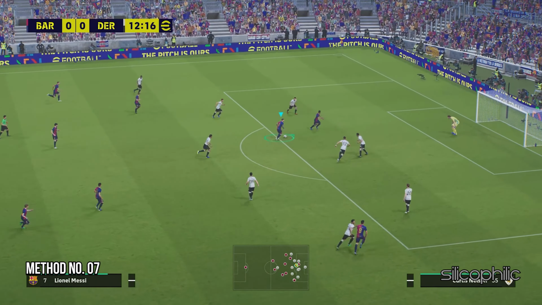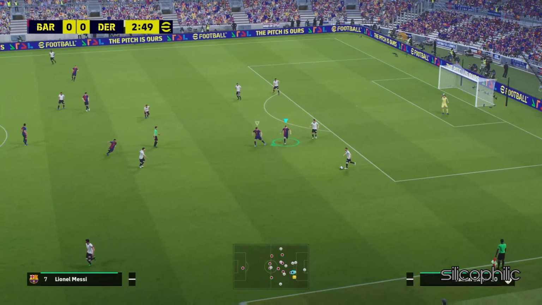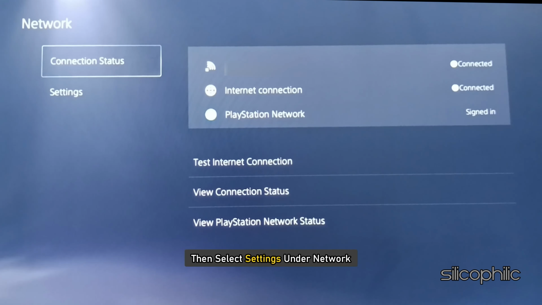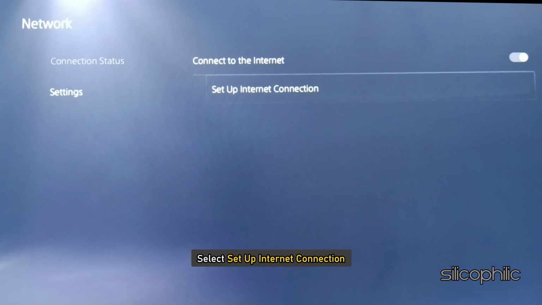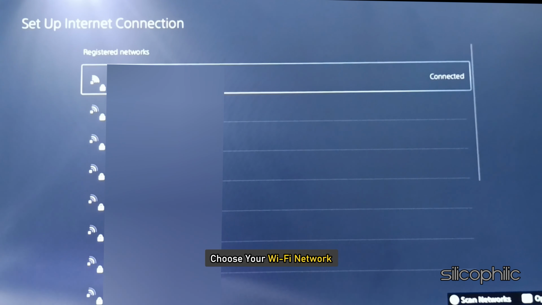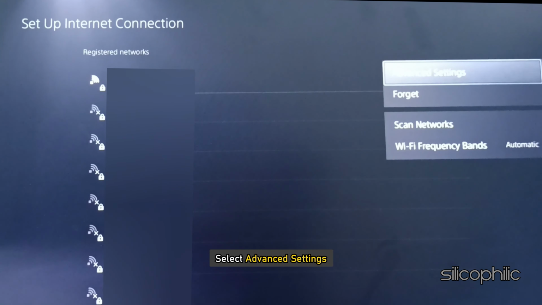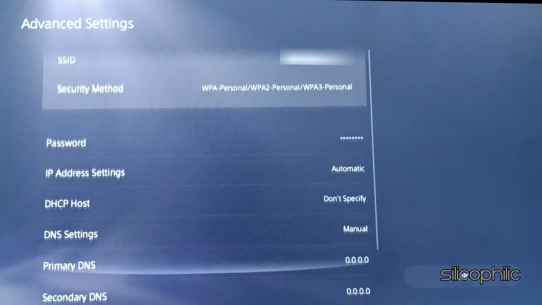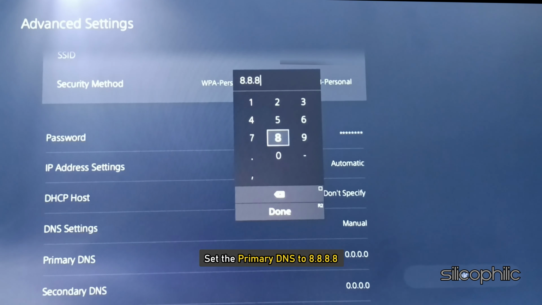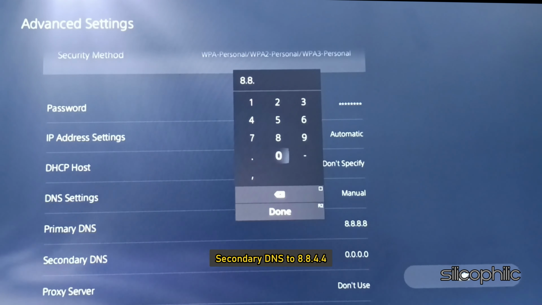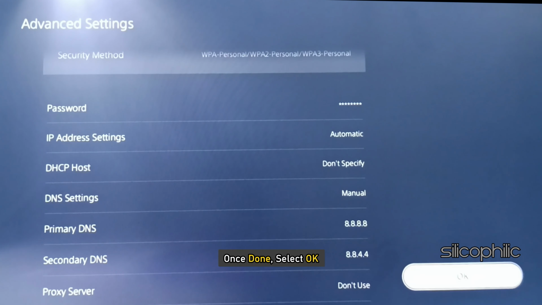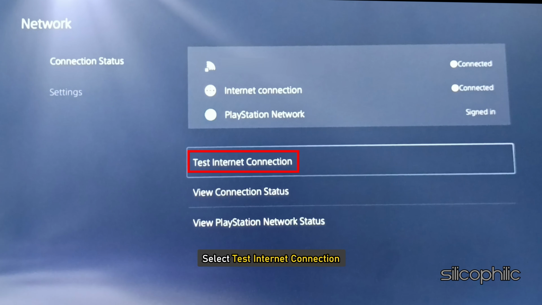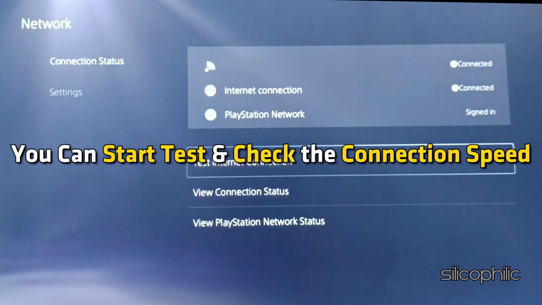Method 7. Change the DNS settings. The next thing you can do is change the DNS settings. To do that, open PS5 settings, then select Network, then select Settings under Network. Now select Set up Internet Connection. Choose your Wi-Fi network, then go to Options and select Advanced Settings. Scroll down to DNS settings. Select it and set it to Manual. Now set the primary DNS to 8.8.8.8 and secondary DNS to 8.8.4.4. Once done, select OK. Then head to the network page. Now select Test Internet Connection. You can start test and check the connection speed.